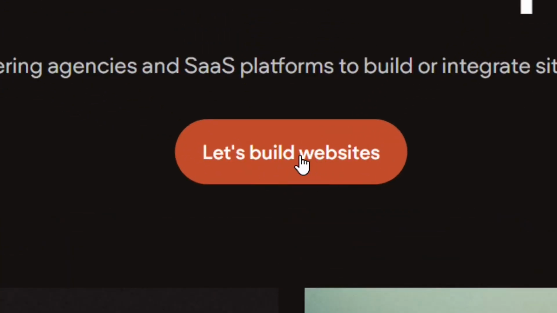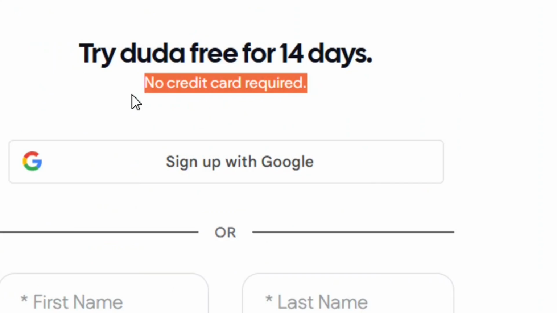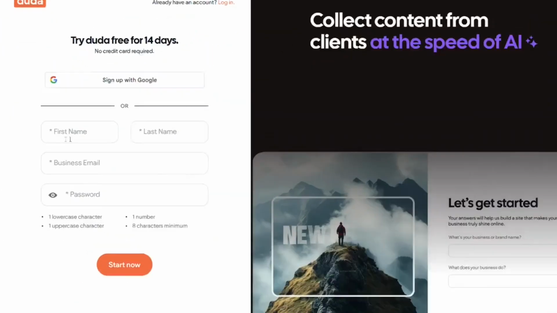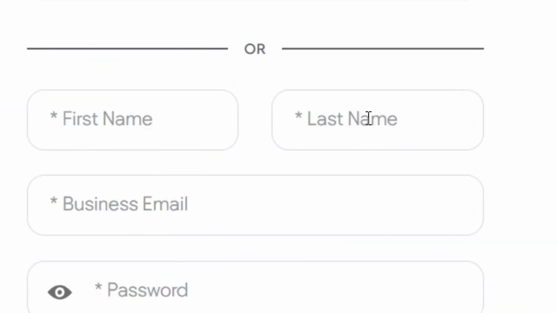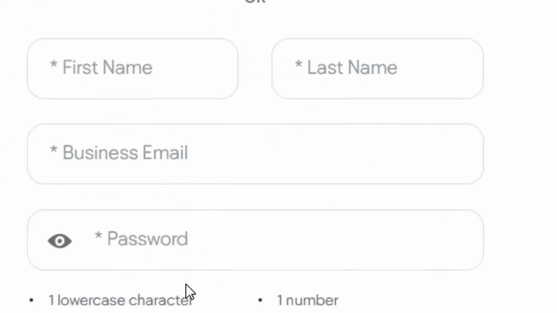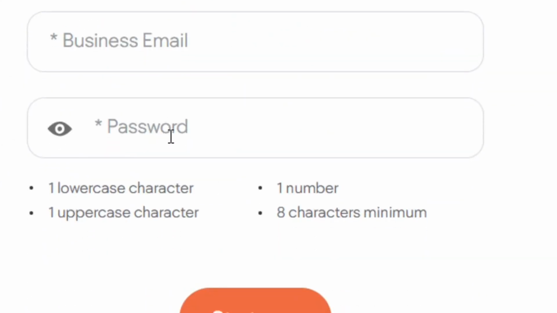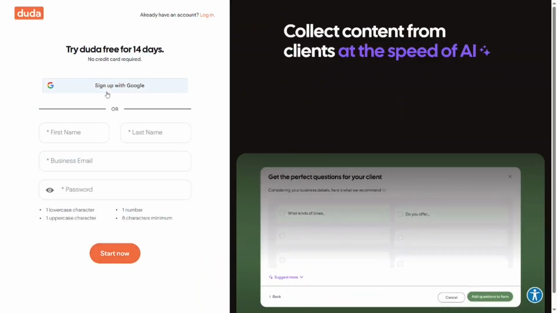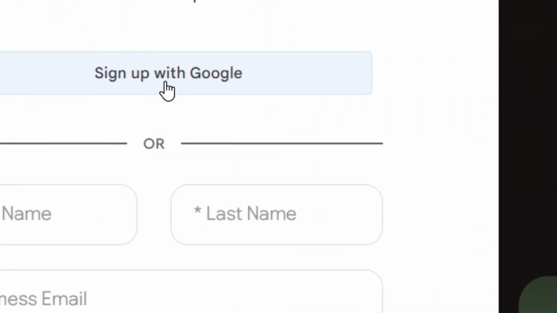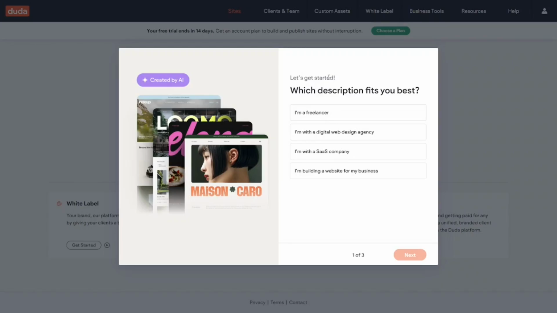Click on Let's Build Website. So over here you can create your website without any credit card. You can put your first name, your last name, your email address. You create a strong password, then click on Start Now. You have the option to also click on Sign Up with Google. That one is much faster.